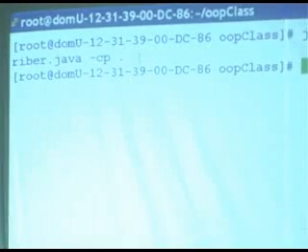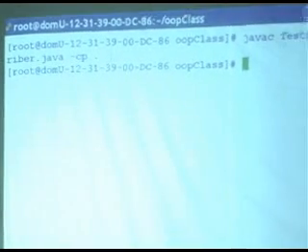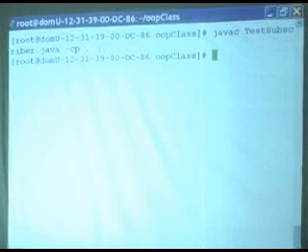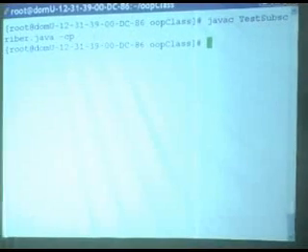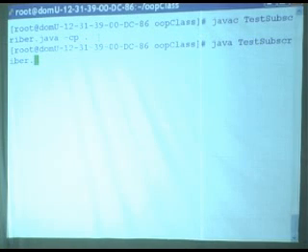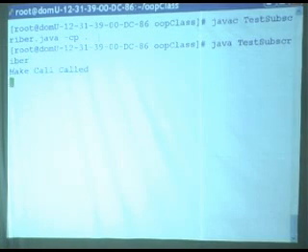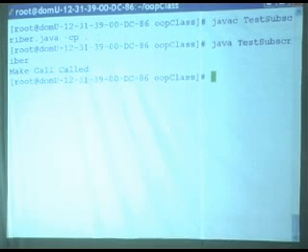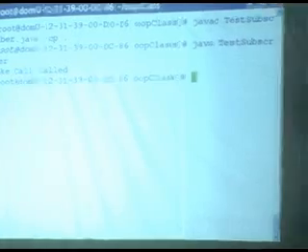Now we did not get an error, because javac did the TestSubscriber.java compilation, it found it. Now let's quickly execute it and invoke the virtual machine on TestSubscriber, and we'll get that dummy message called make call. Okay, that's the message we got. So we have executed the first Java program.